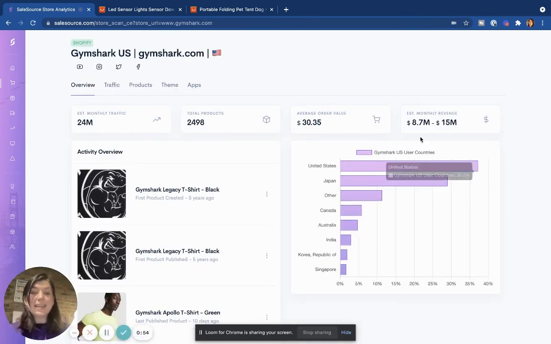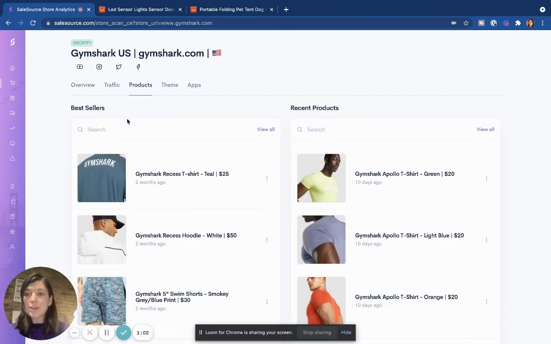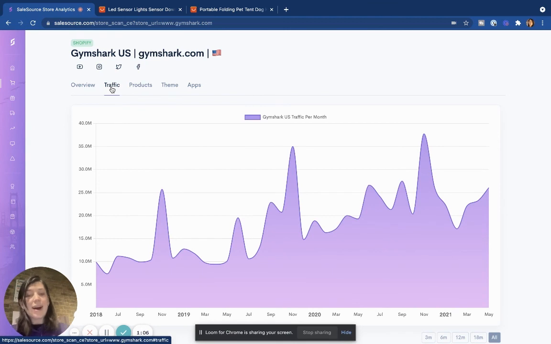And we can see how much money they're making each month. We can see which countries they're selling in. We can see what their most popular products are. And we can also see when they're receiving the highest amount of traffic.